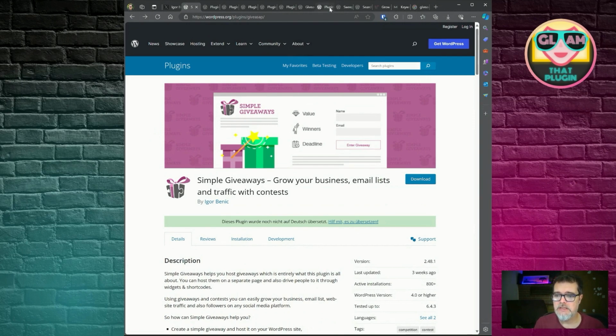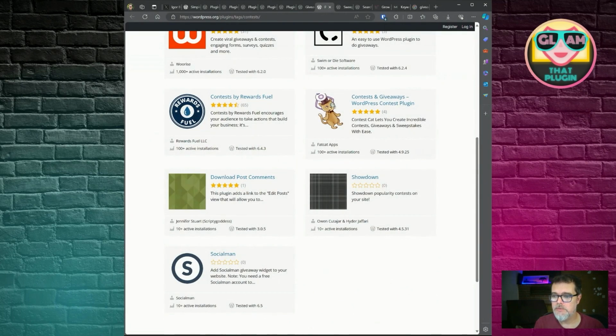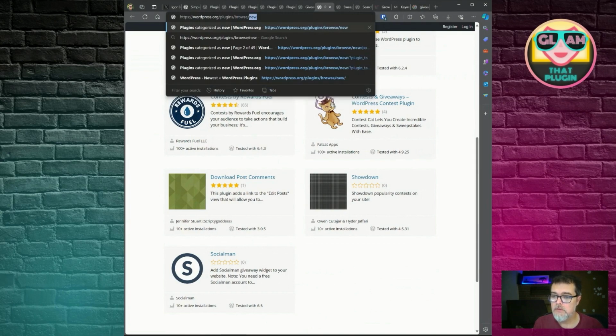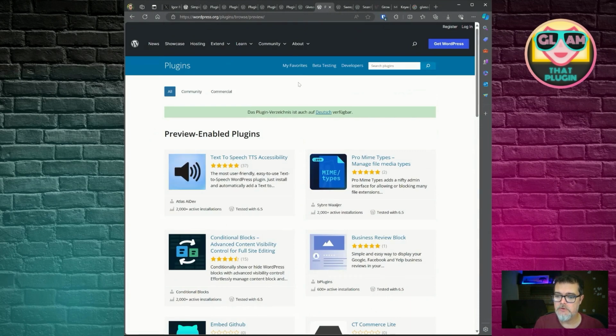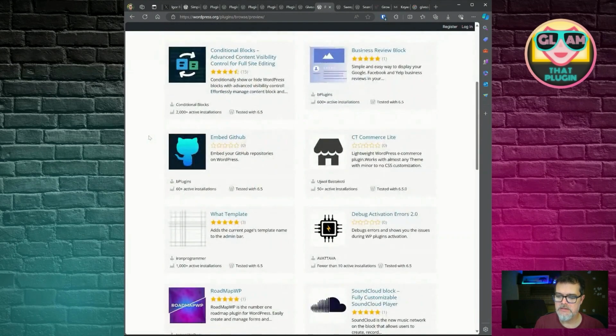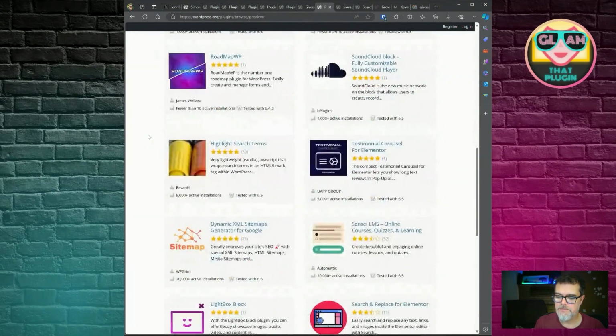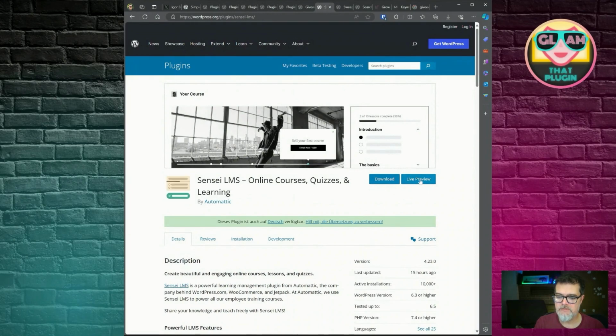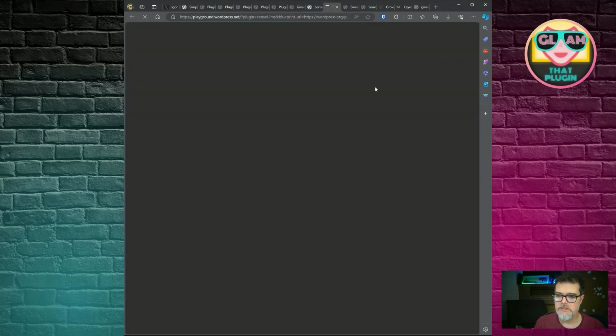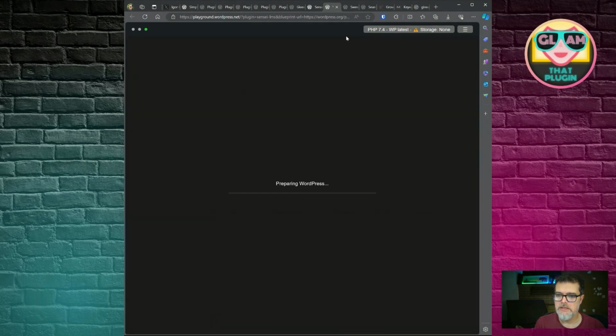I shared recently that you can now browse the plugin directory with any plugin that has the preview enabled. So this preview enabled plugins is a new category that you can browse on .org, and you could see how some folks have implemented it. Sensei has done a really good job. And they have the live preview button right here. And when you click into it, it'll take just a second to load.